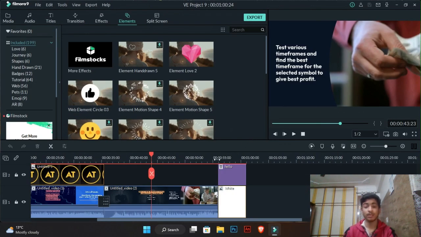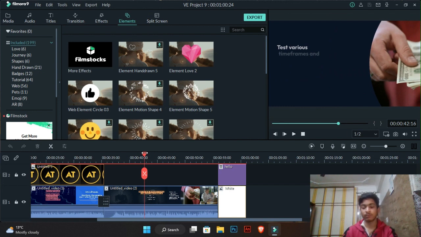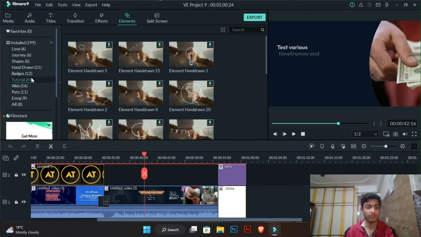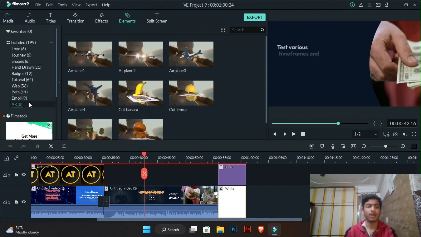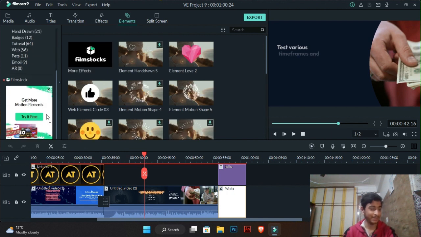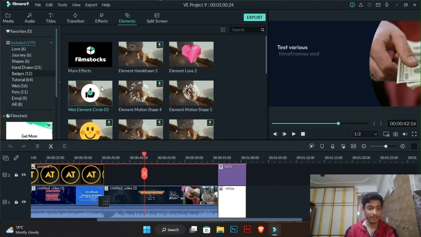Now, the next thing we'll be learning, guys, is how to add elements to your project. First, head over to this elements tab, and on this elements tab, you can see a lot of elements over here. They are helpful sometimes, but I don't believe they are that helpful. But yes, this is included, so I'm going to tell you about this.